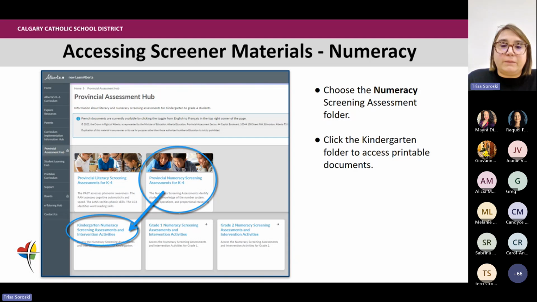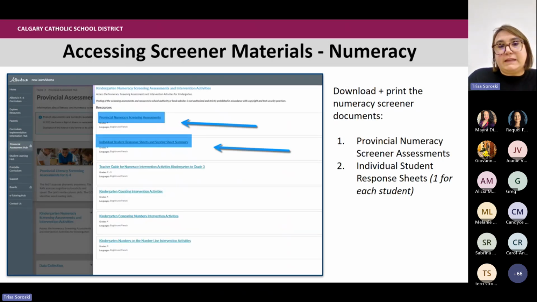Once you get in there, you click on the Provincial Numeracy Screening button, and then there's an entire button for kindergarten. So you click on that button and it's going to open up the documents that you need for kindergarten. This is what it looks like. The first two are the ones that you'll need.